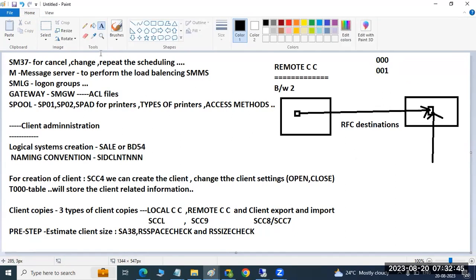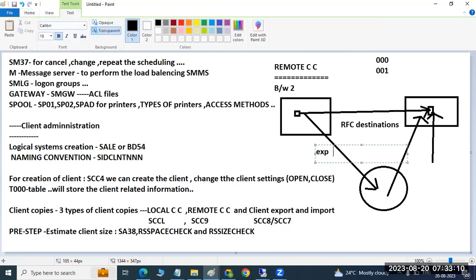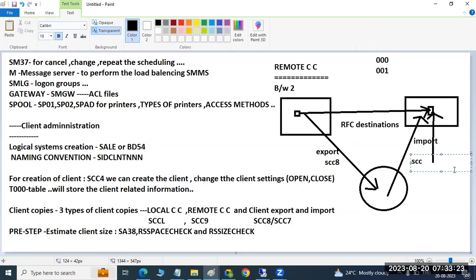Client export import is the same kind of thing as remote client copy, but here you are not directly transferring to the target. From the source, you export to the file system level, then you import into the target. Exports and imports you have to do. For exports we use SCC8, then for imports we use SCC7.